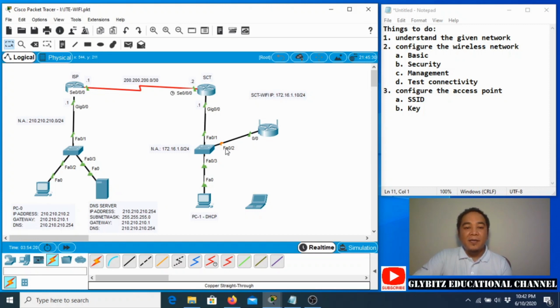It is taking time to establish the connection between the router and the switch. That's why you will see an amber color here. If you want this to become green, you just click this, to fast forward our time. Okay, so it's now green.